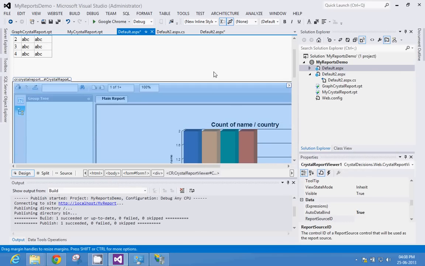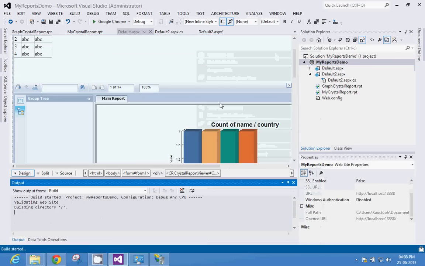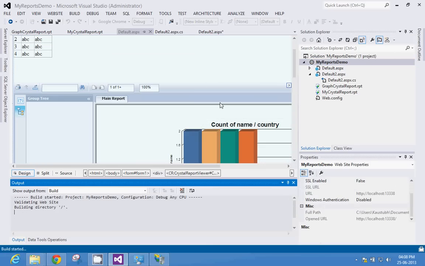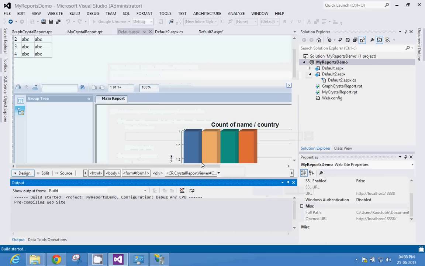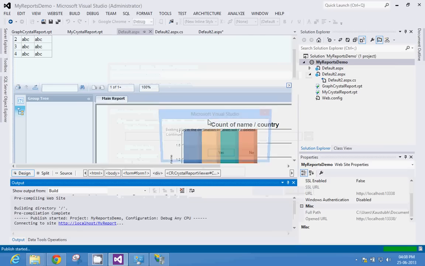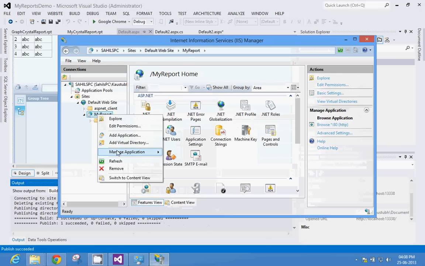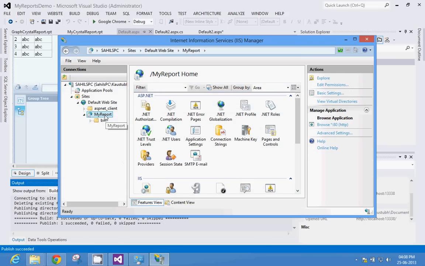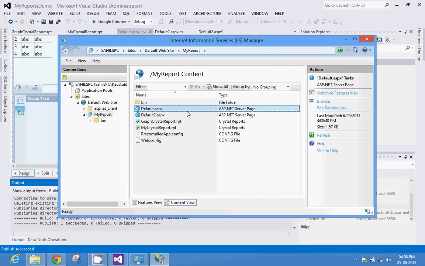So now let's save this. Let's build this, and let's publish it to the same location. Okay, publish success. Go to IIS, go to your web app, refresh it, and switch to content view and browse default.aspx. So when you browse it, let's see. You should see the graph, or I'm expecting something else.